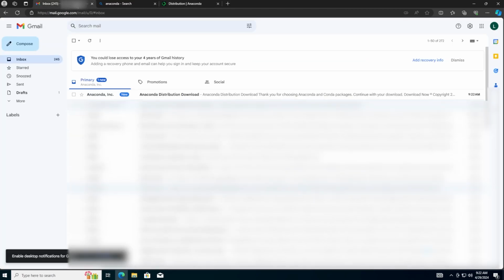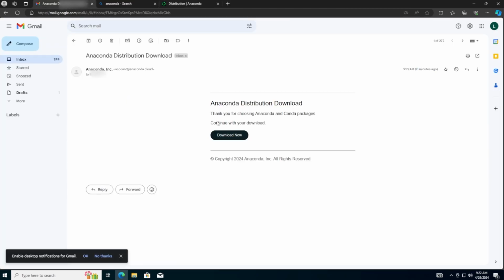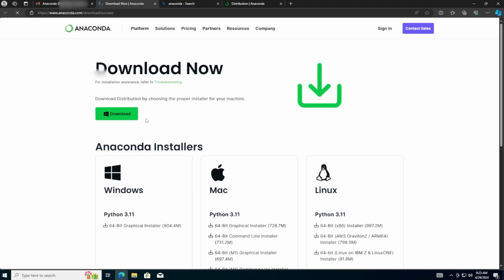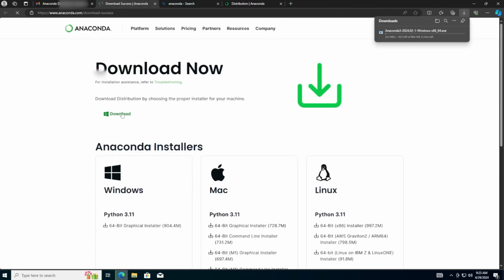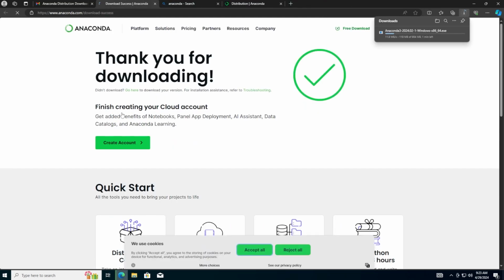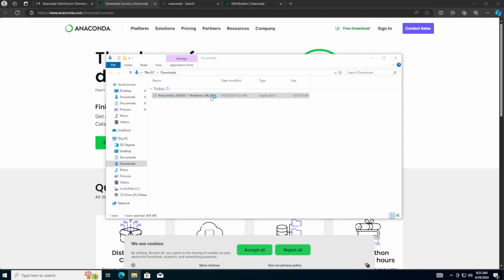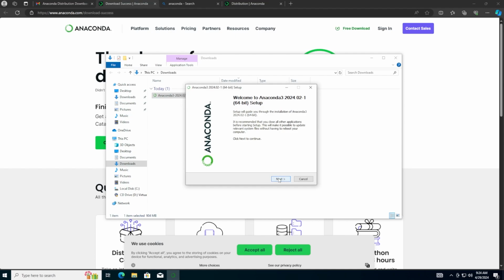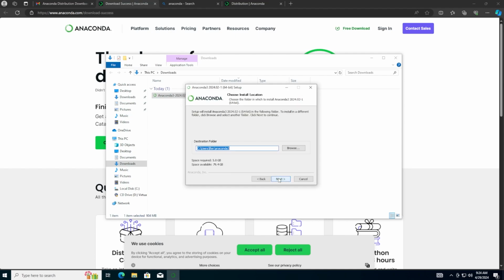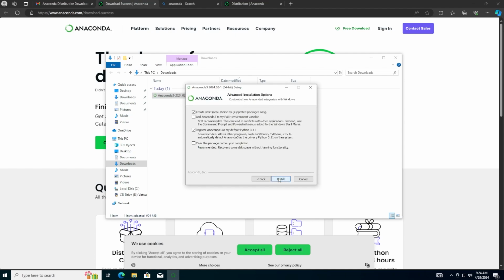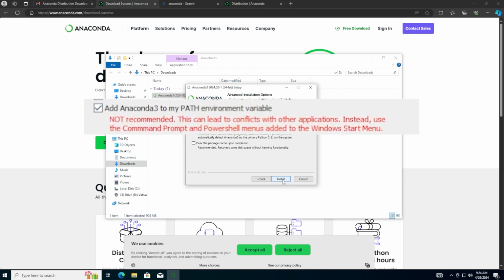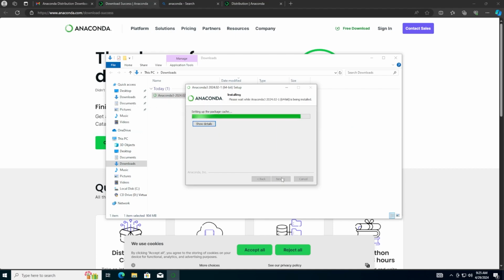After submitting your email, check your inbox for an email from Anaconda and click on the link provided to go back to the download page. Select the installer recommended for your system, which in our case is for Windows, and click Download. Once the download is complete, navigate to your Downloads folder and double-click on the installer. Proceed with the installation by following the on-screen prompts, accepting the default settings, but ensure you add Anaconda to your path variables when asked. The installation will take a few minutes.